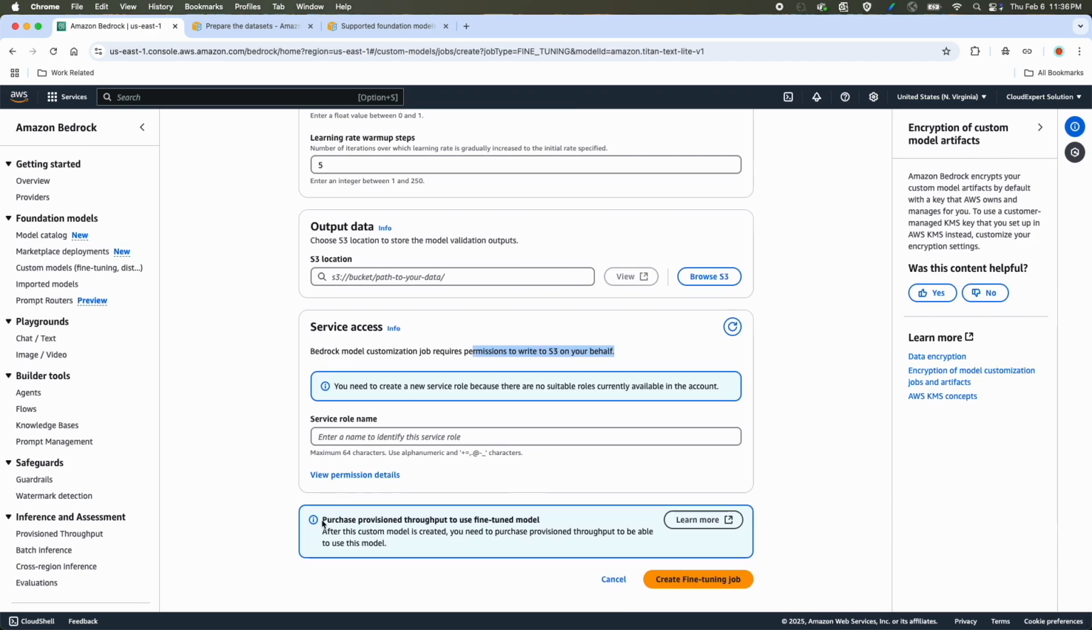Now here is the important point. You need to purchase provisioned throughput to use the foundation model. If you remember, in our PPT we explained that this is an important step.